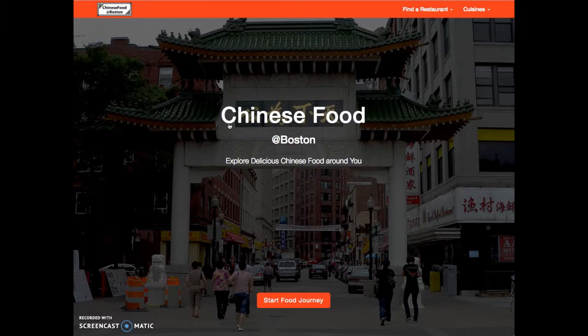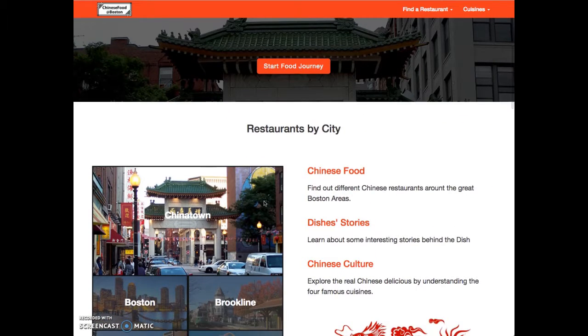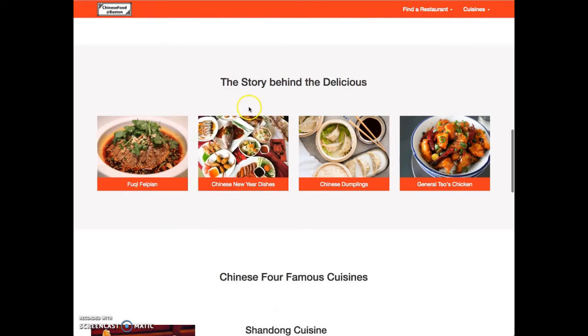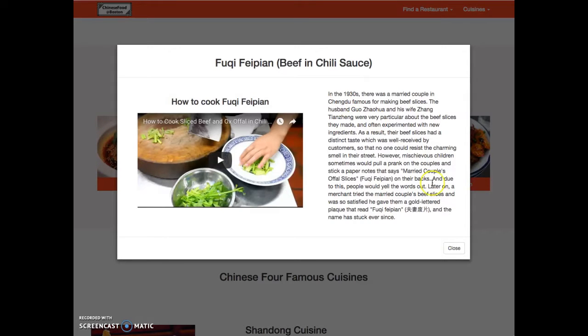And in the third scenario, the user can also find some interesting stories of Chinese dishes. If they scroll down the page, they will go to this story section. By clicking on the dish cards, there is some video and story detail on it. For example, this Fuji Fei Pan, if you click on this, you will see the story of this dish, and also they can find the recipe of how to cook the Fuji Fei Pan.